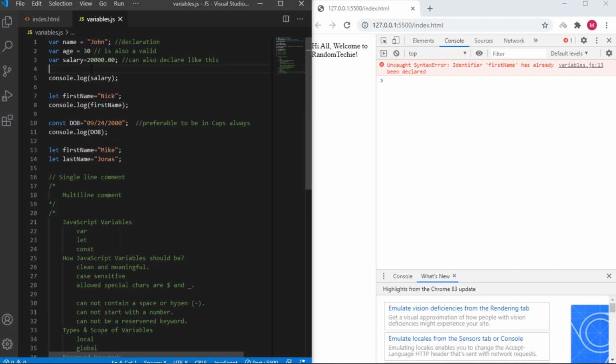As we saw, there is a slight difference in declaring a variable with the let and var keywords. The let keyword won't allow creating a variable with the same name, but the var keyword will allow it.